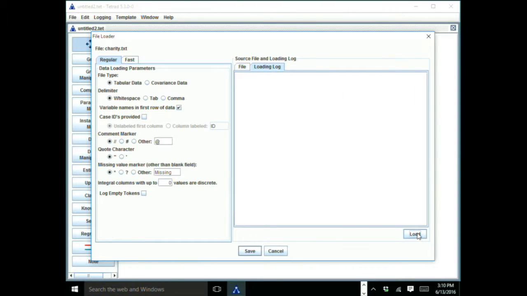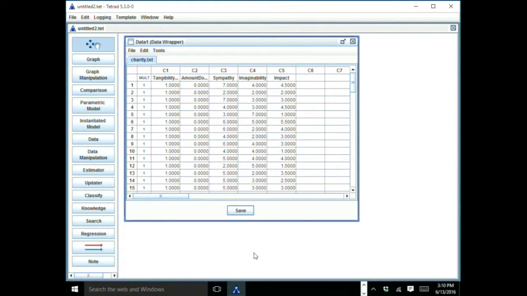Okay, if I say load and I get no error messages, then that's probably good. And then if I say save, now I have the data, and that's telling me that I have what I should.